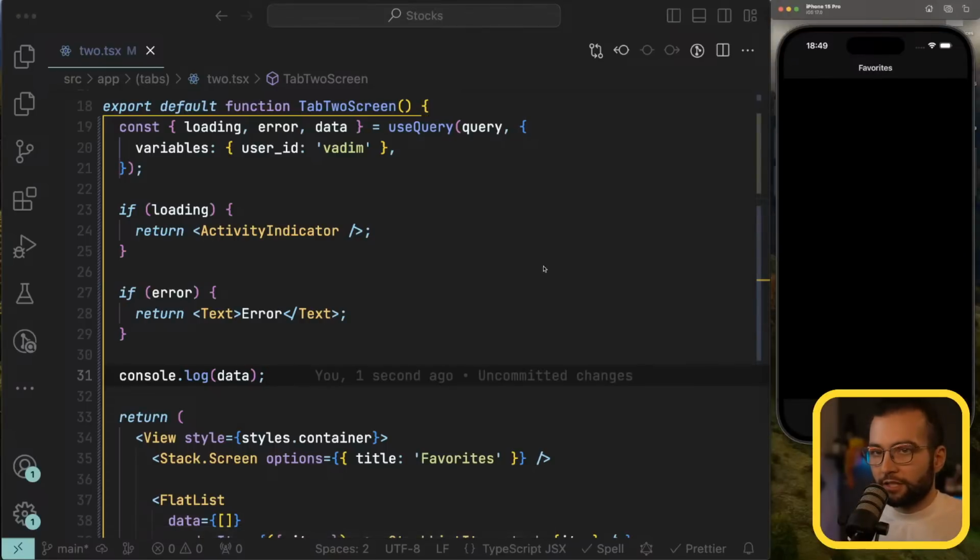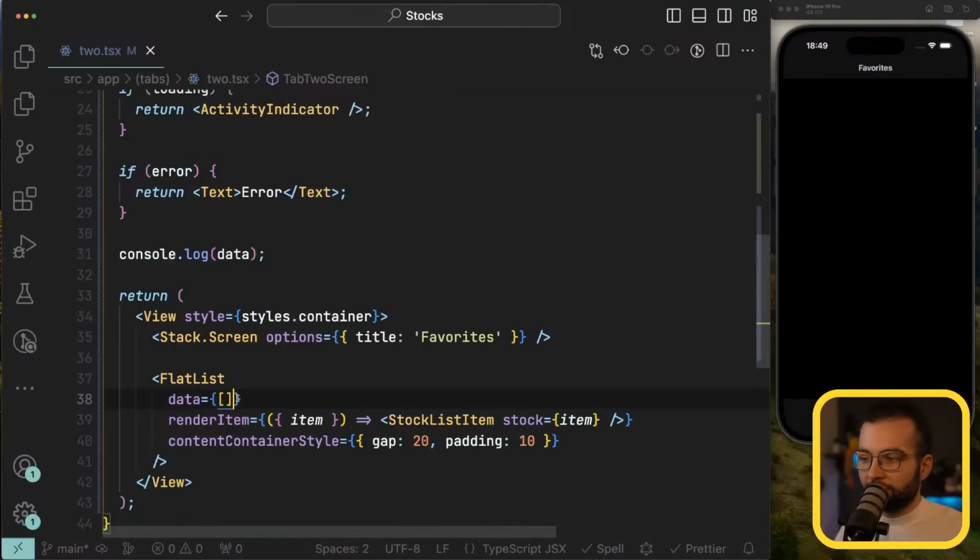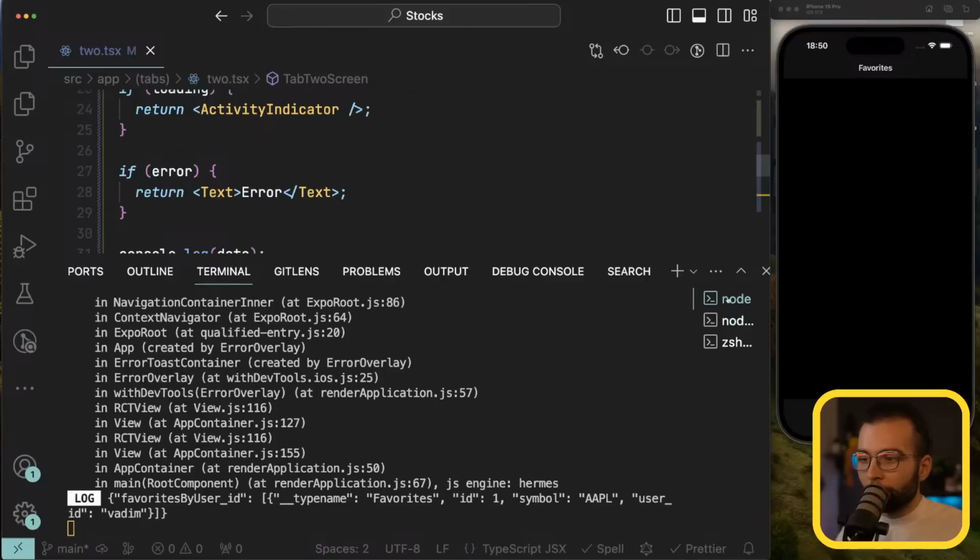So if I go to my favorite screen, I don't see anything because it's still an empty array here in the flat list. But if I look here, we see that, hey, we have some information. We have favorites by user ID, which is an array with actual data.